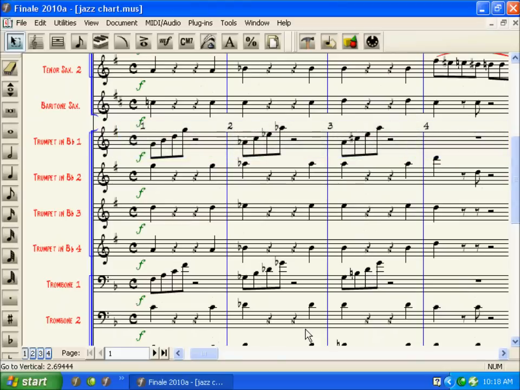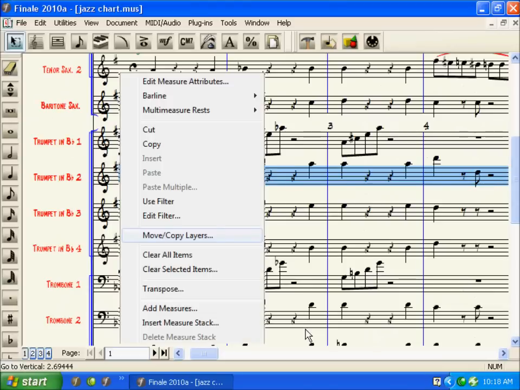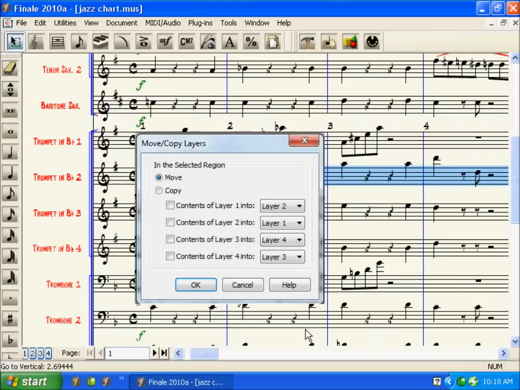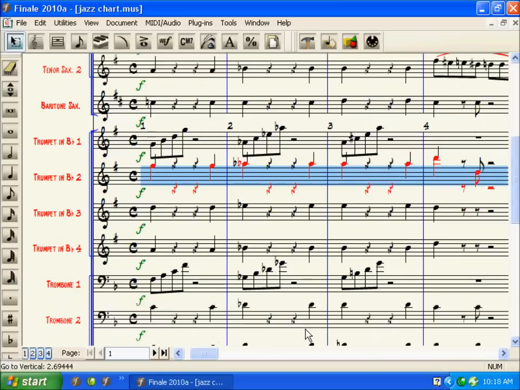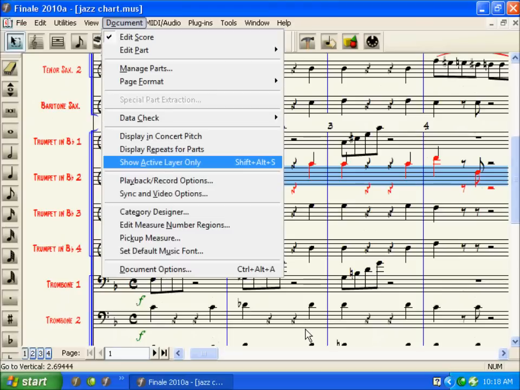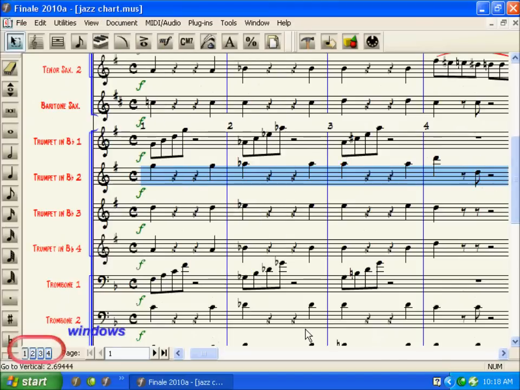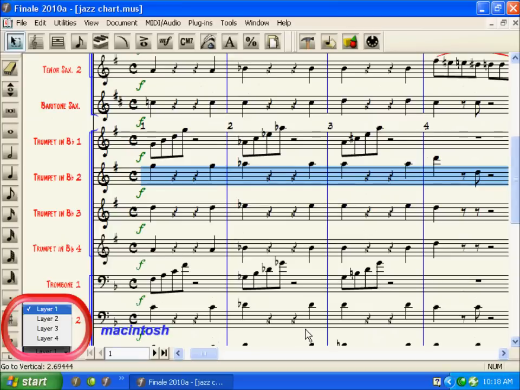In the jazz score, select measures 1 through 4 in the second trumpet staff. Contextual click and select Move Copy Layers. Select Move. Then select Contents of Layer 1 to Layer 2. Click OK. From the document menu, select Show Active Layer Only. Select Layer 2 from the bottom layer buttons or menu.